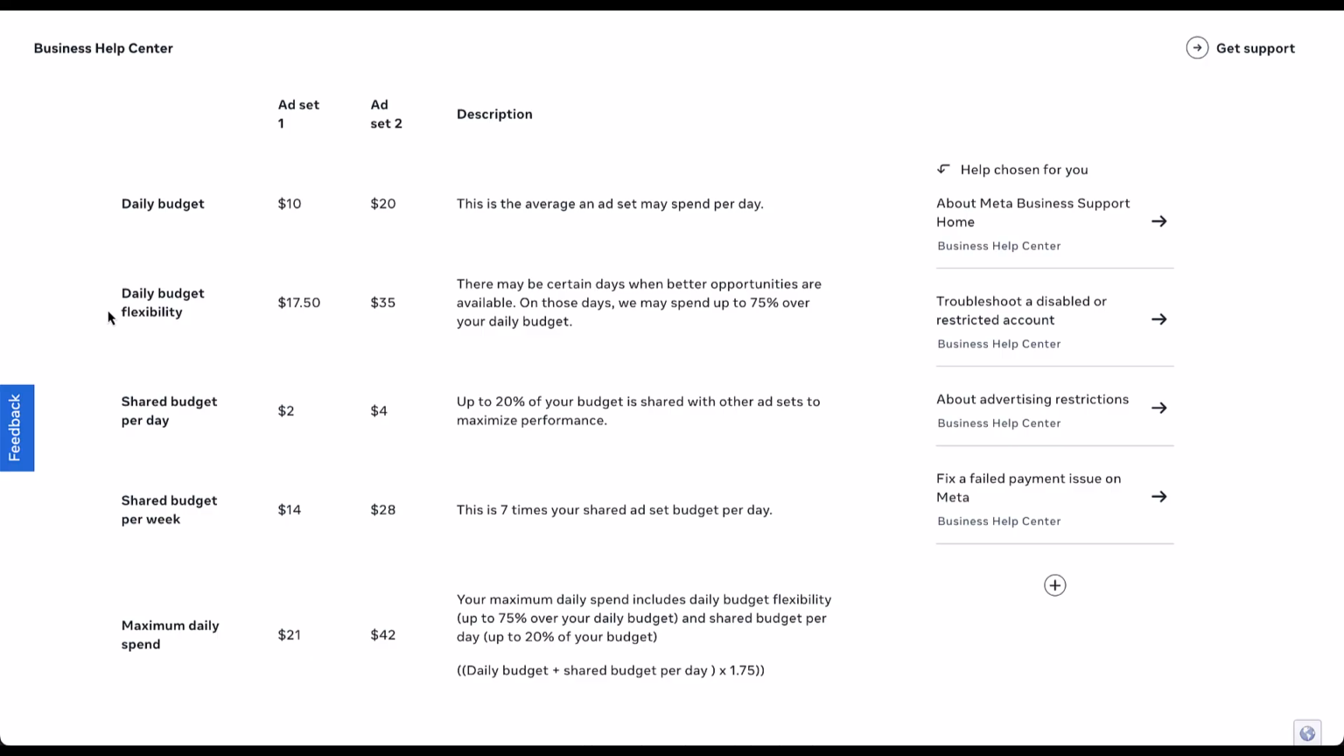Now here's where things get interesting with this new setting. The shared budget per day. Up to 20% of the budget for each of these ad sets can be shared across different ad sets. So for the $10 ad set 1, you can share up to $2 with other ad sets in the campaign. For the $20 ad set, you can share up to $4 of that budget with other audiences. If you then multiply that by 7, you get effectively $14 and $28 that you could share in budget. And then if we do some simple calculation, we get a maximum daily spend that we can have.